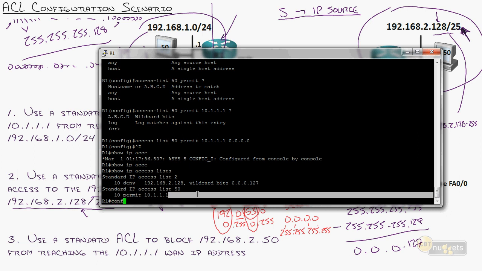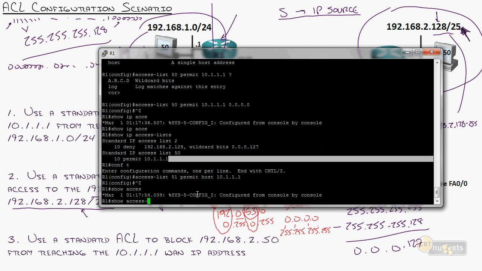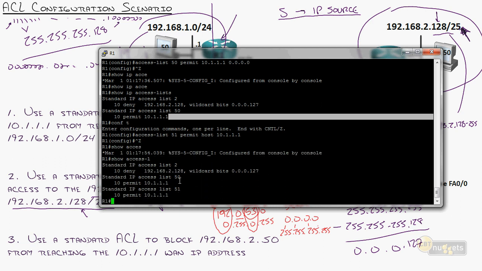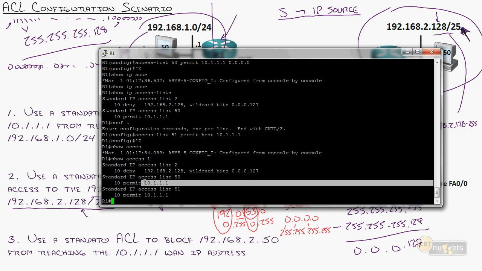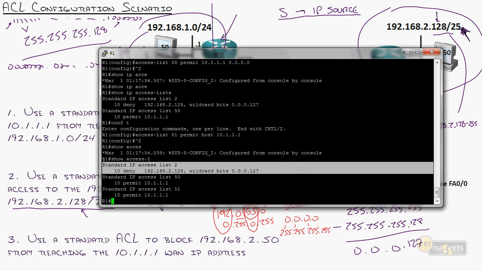I could have done the same thing. I could type in access list 51, permit host 10.1.1.1, hit the enter key, show access list. Look, they're one and the same. One, I use the wildcard mask of all zeros. One, I use the host command to type that in there, and it ends up being the same result.